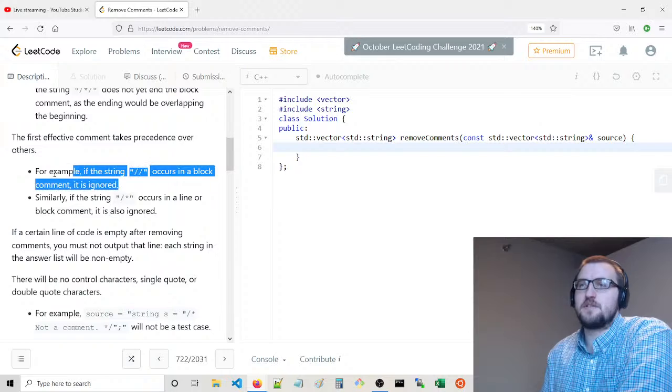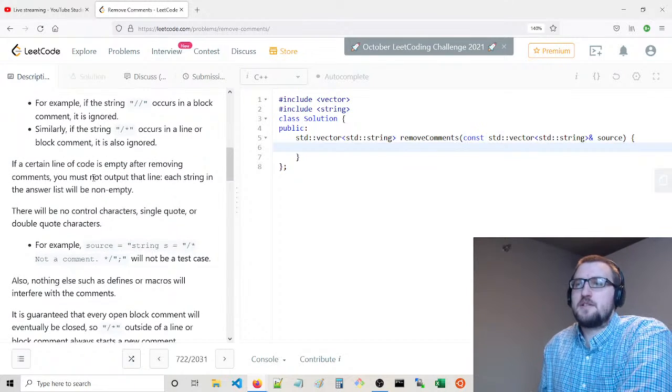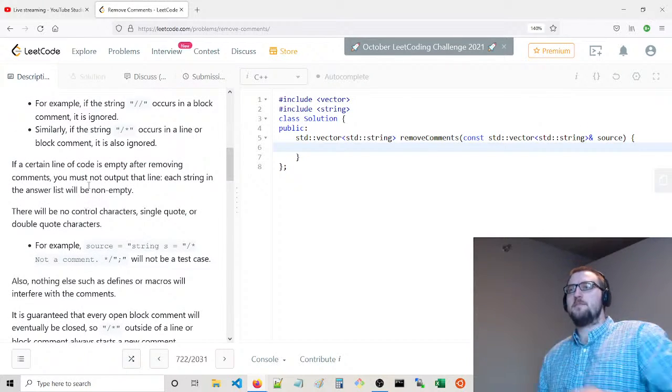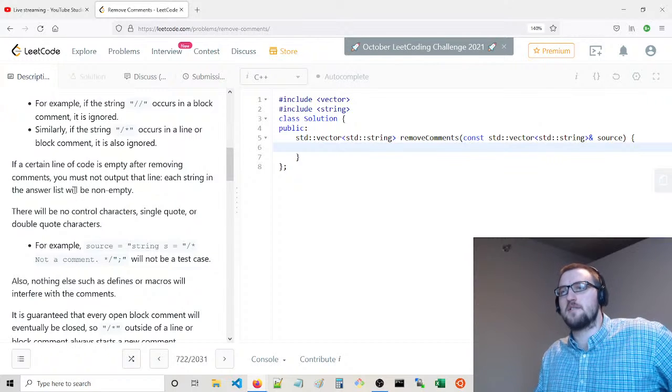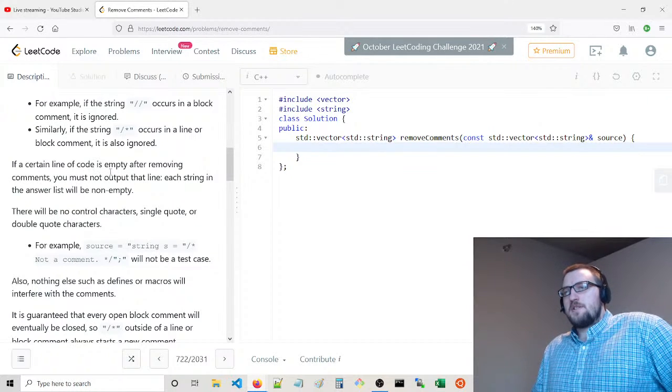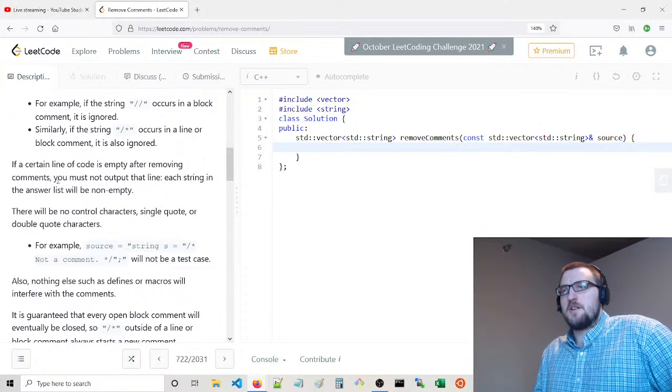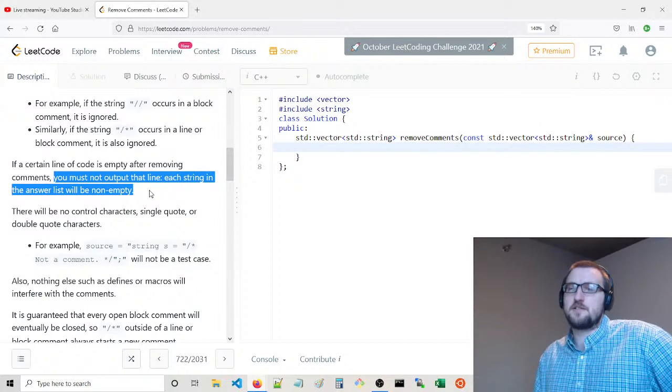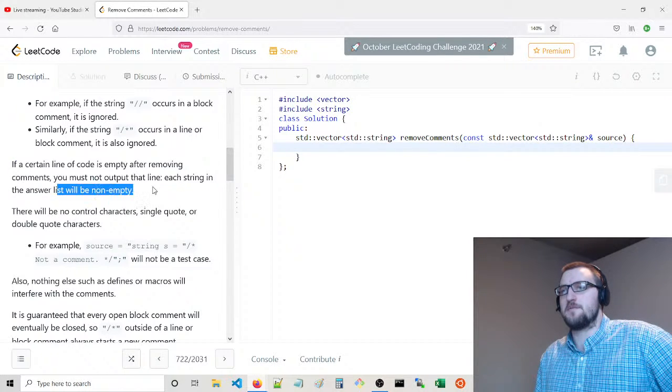So I was right. If a certain line of code is empty after removing comments, you must not output that line. Each string in the answer list will be non-empty. If a certain line of code is empty after removing comments, you must not output that line. Okay, that's what I was just thinking. Each string in the answer list will be non-empty, right?